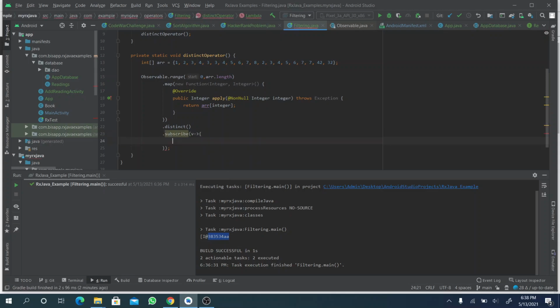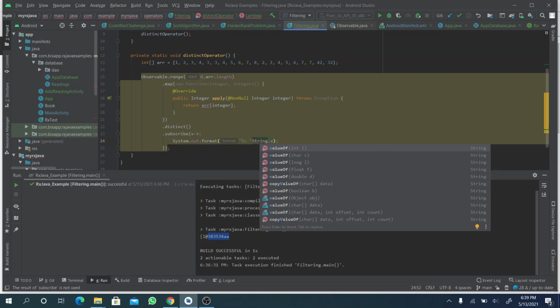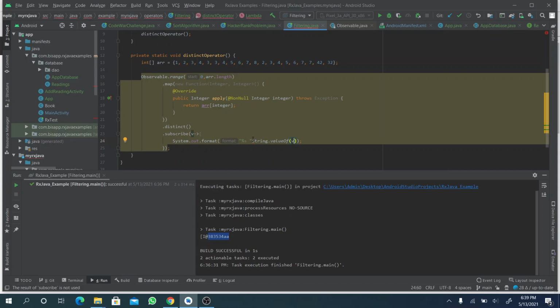So this is an item. Let me try to use out dot format. Okay. Right. So then here will be the v. Okay, so we could convert this to string. So string dot valueOf v. Okay. So let's print this out and let's see at the end.